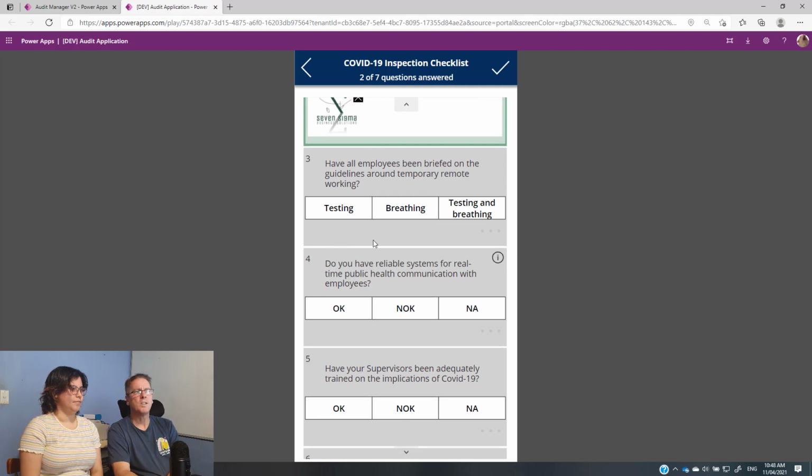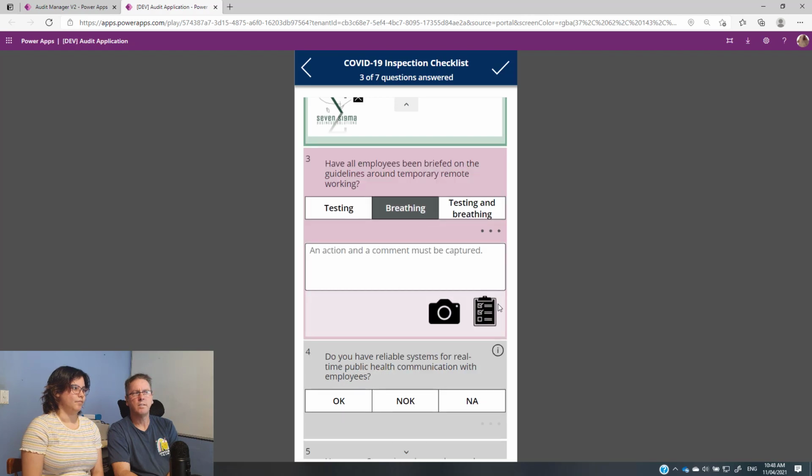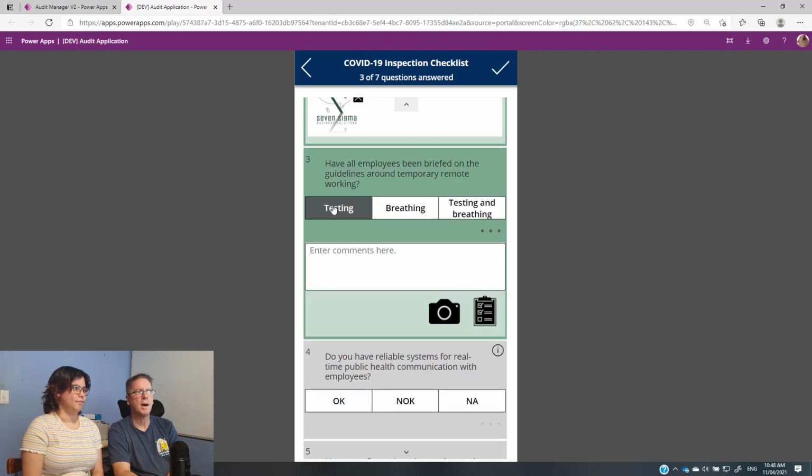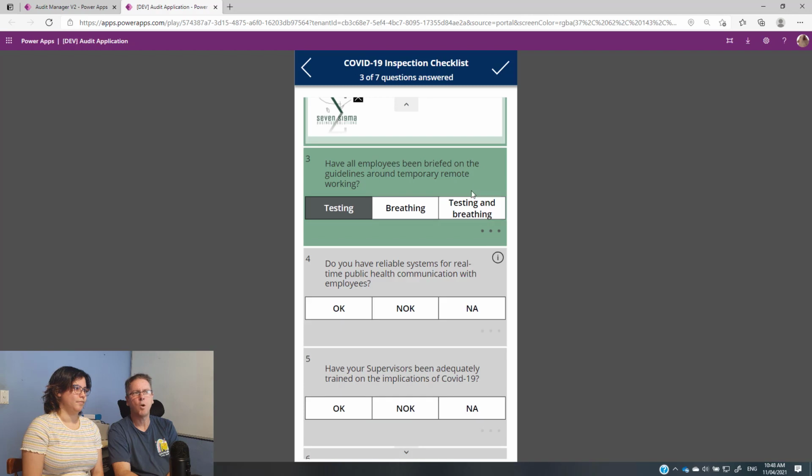Here's another button question, but the interesting thing here is we've just proven that we can change the default values of the buttons. So instead of the default of OK, not OK, NA, we just put some random things in there. But the same principle applies. Pass, fail. If it's a fail, take a photo. If it's a pass, you don't have to take a photo, and you can toggle whether you want to see that.